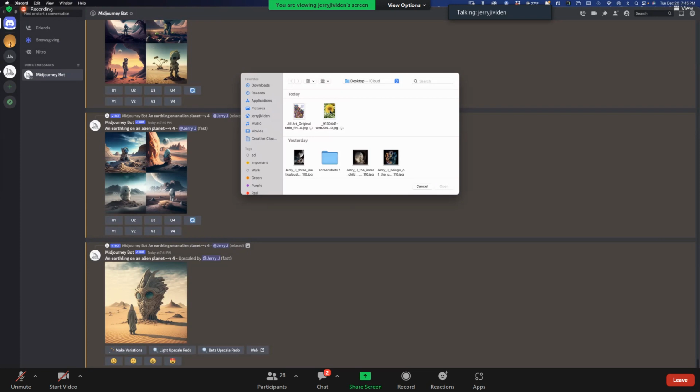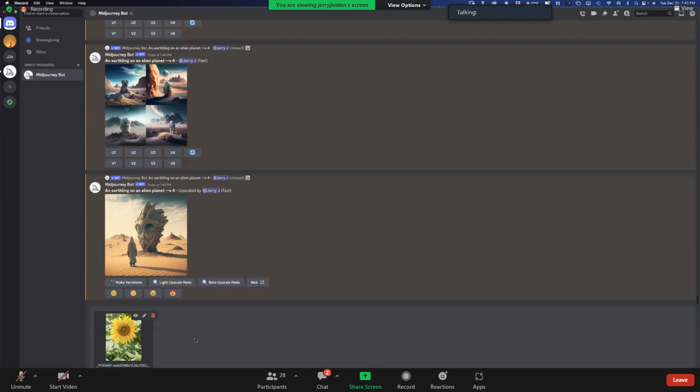Okay, I got all kinds of them. Let's just use the sunflower. Open it. And when you say open, it comes in here. And then here is the thing that a lot of people don't know how to do. You hit the return key. Now it's there for use.